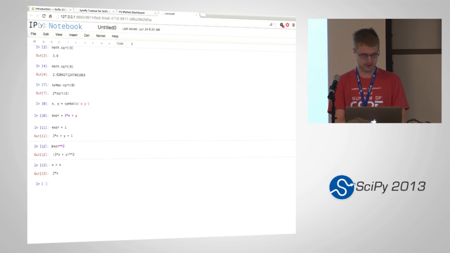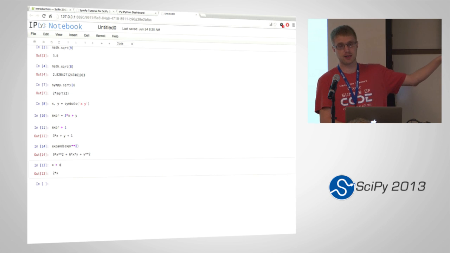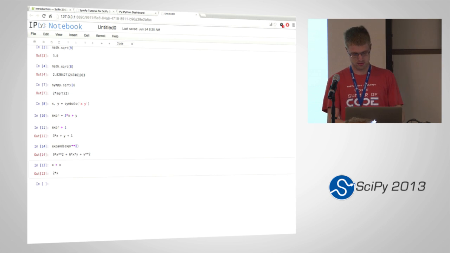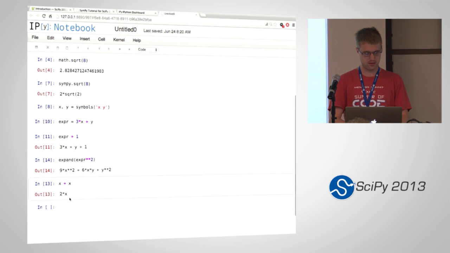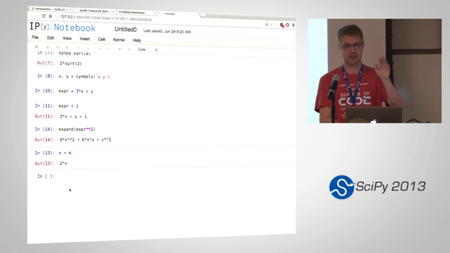So if we put expand here. By the way, can everybody read what's on the screen? Because I can make this bigger. Okay, let's see if IPython notebook. Is that better? Okay, just let me know these things.